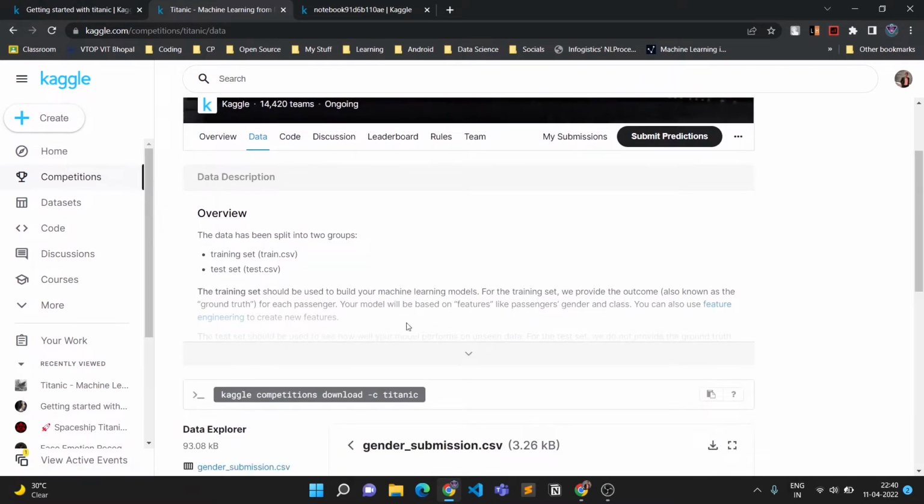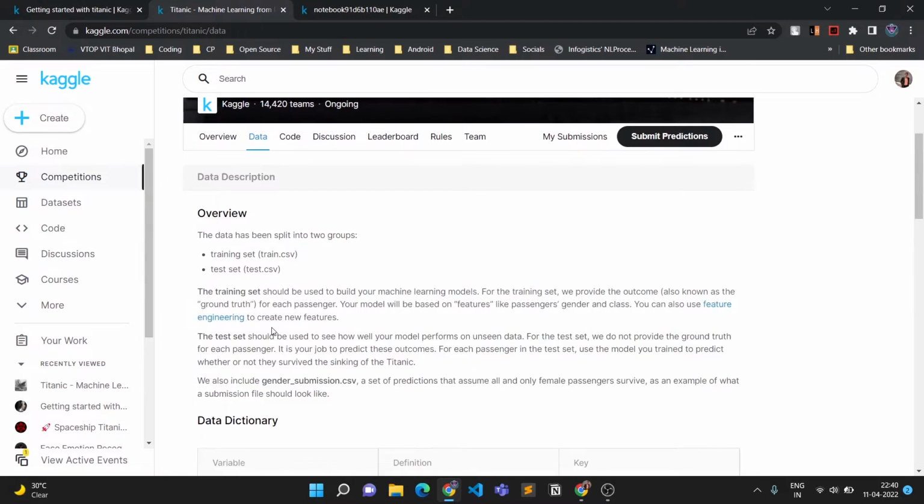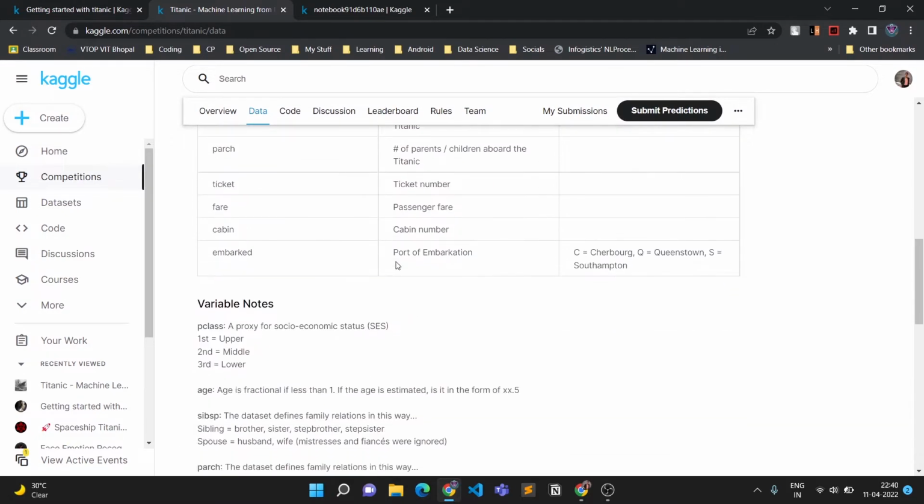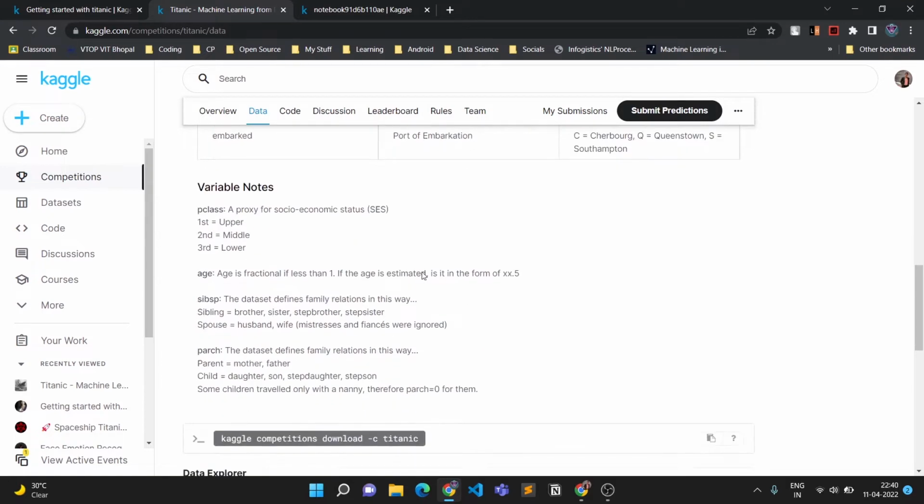Basically, in machine learning, we need two types of data: the training set for training our model and the testing set. You will have the data sets in this section, with exactly everything: the column names, the values, the data types, everything.